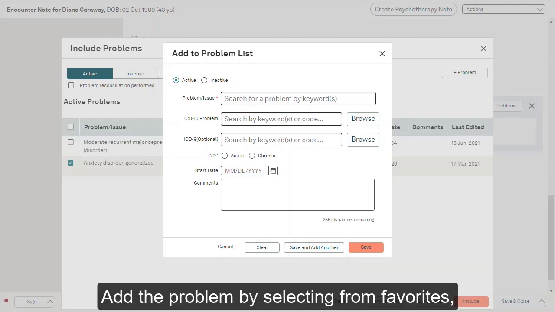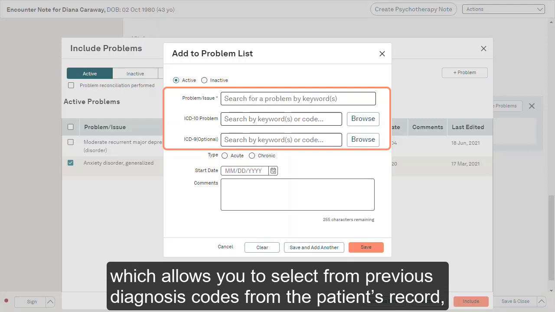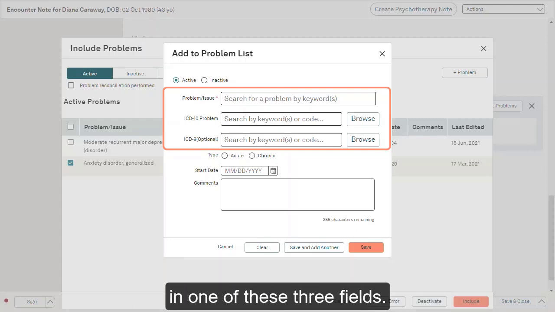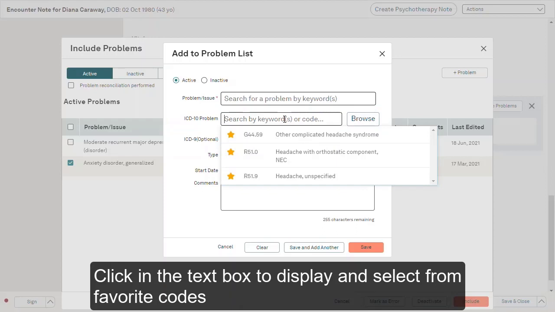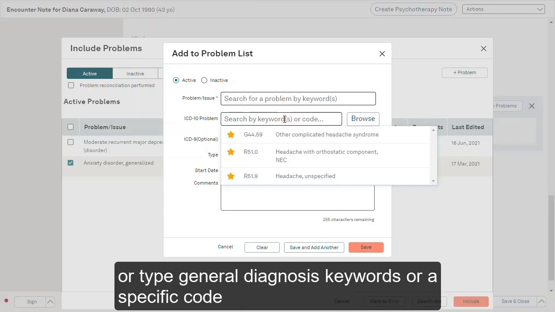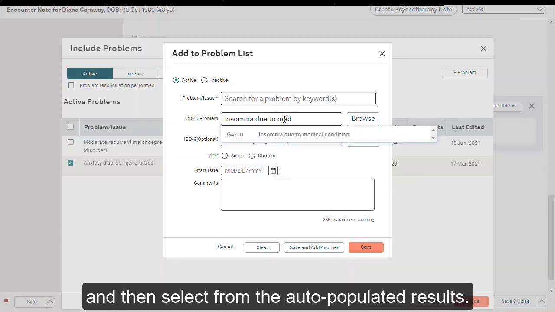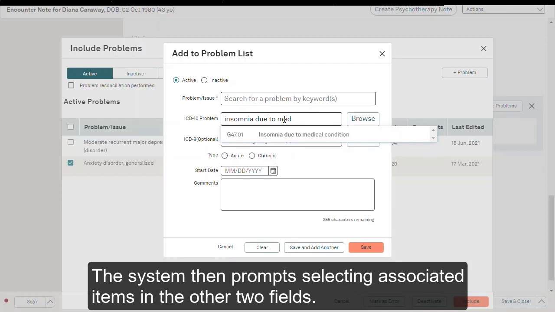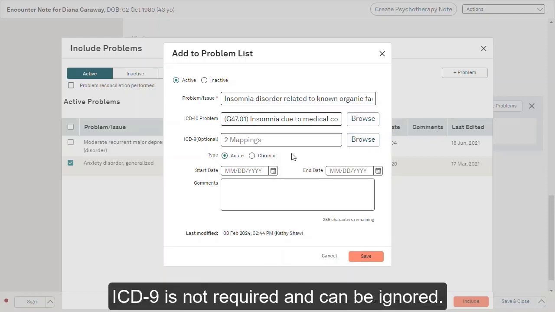Add the problem by selecting from Favorites, entering diagnosis keywords or codes, or using the Browse feature, which allows you to select from previous diagnosis codes from the patient's record, in one of these three fields. Searching by ICD-10 problem is recommended. Click in the text box to display and select from favorite codes, or type general diagnosis keywords or a specific code and then select from the auto-populated results. The system then prompts selecting associated items in the other two fields. Select as desired. ICD-9 is not required and can be ignored.